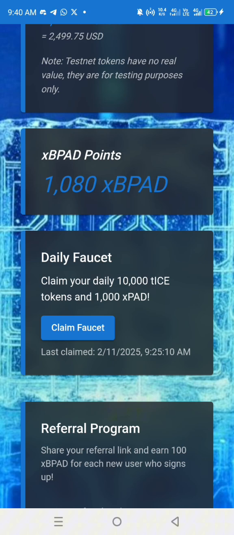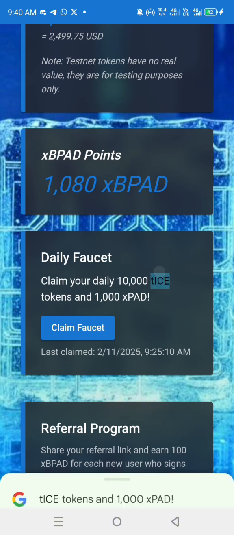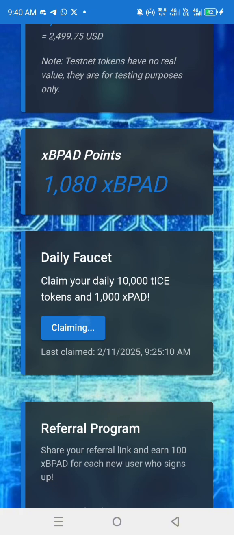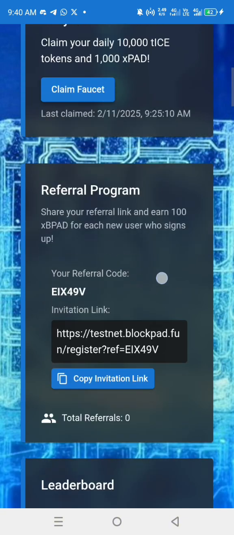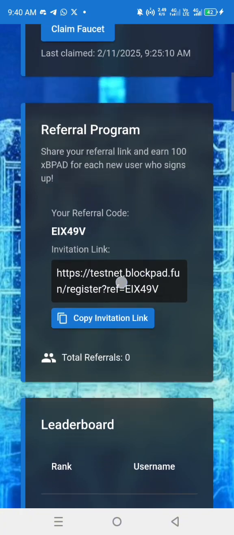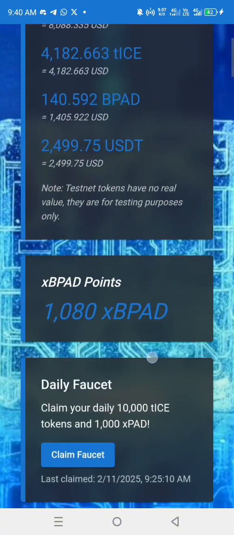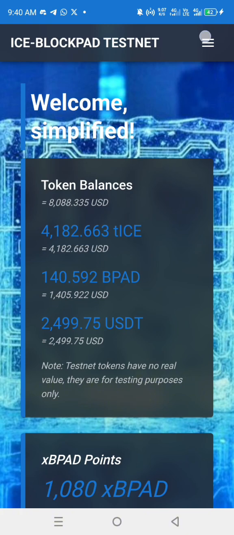You can see it, testnet ICE, T ICE. All right, so you just come here and claim. You can see mine, it says that I have claimed this morning. That's why I can't claim twice in a day. So you claim every 24 hours, and this is where you get your referral link. On the options here, this is where you complete all the available tasks.